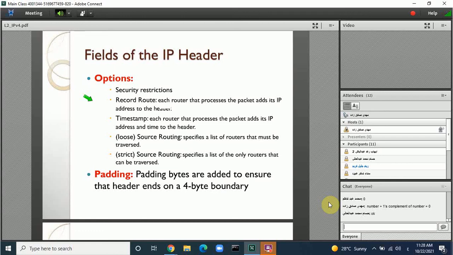Padding is added to ensure that the header ends on a 4-byte boundary. Padding bytes are added to ensure the header ends on a 4-byte boundary. For example, if the length is 62, 62 is not a multiple of 4, okay? We add these 2 bytes, so that's 64. 64 is a multiple of 4.